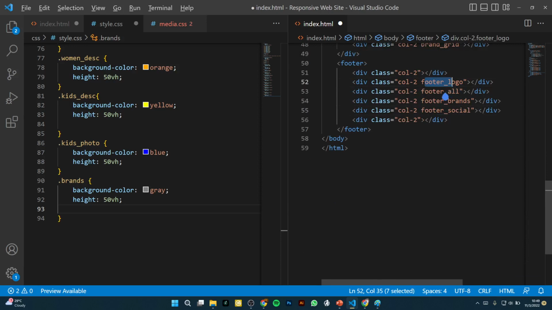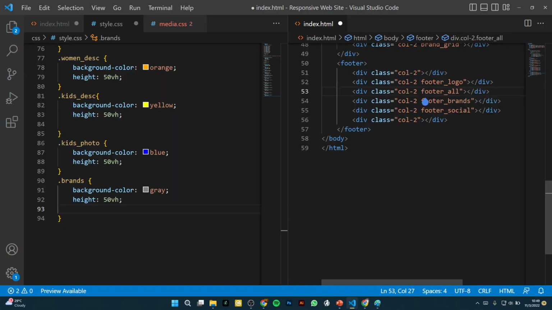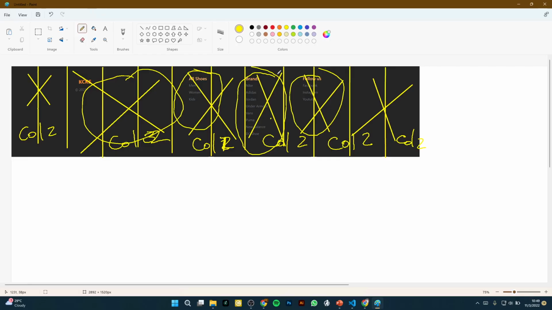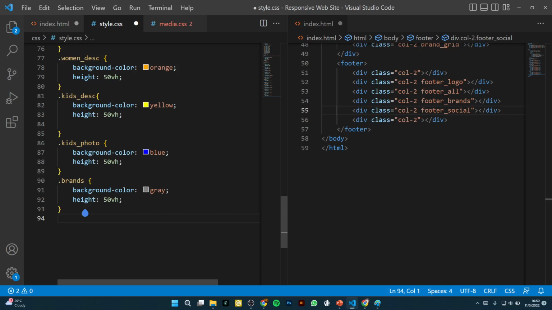So the footer logo is for this one right here, and the footer all is for the navigations, and then footer brands is for the brand names, and then social is for the follow us. Do you still follow, guys? All right, this is the last one.